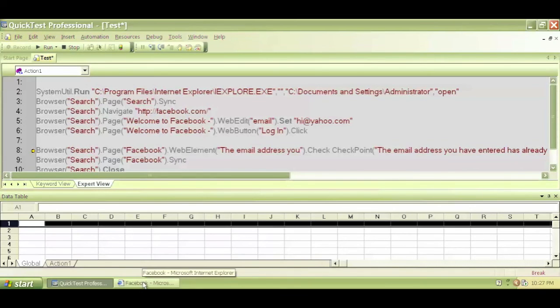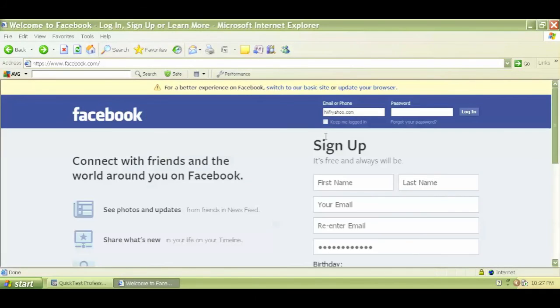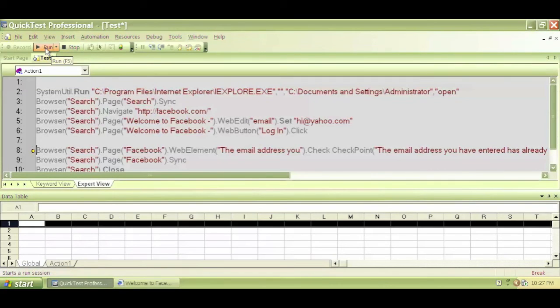Before I click on run and tell QTP to execute the checkpoint line, I'll actually go back to the home page of Facebook, where I don't have that error message again. It is not shown on the web page anymore. So this error message is not shown anymore. I click on run. This time it runs line number 8, checking for that checkpoint.